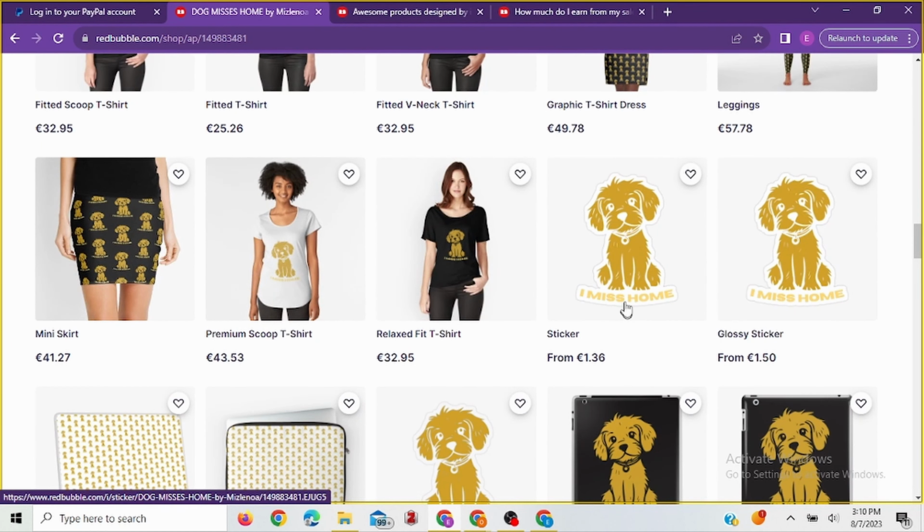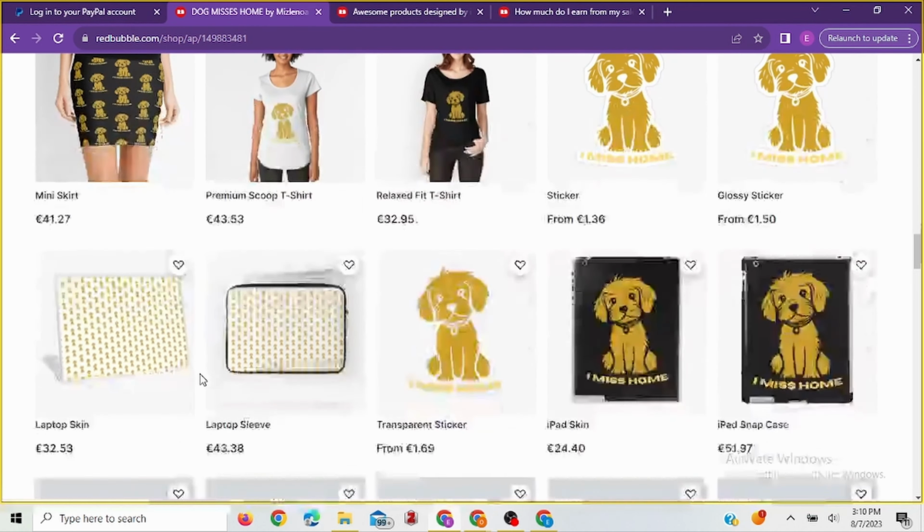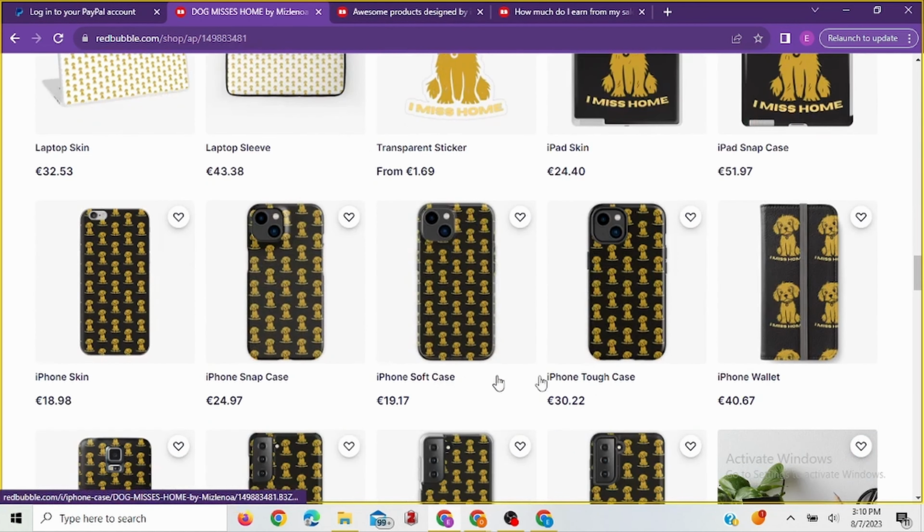It's looking quite nice. This is for the stickers. So you see pricings, everything. I love this phone case. You've seen how everything is. It's looking quite nice, and you can use it as an inspiration to start up your own.